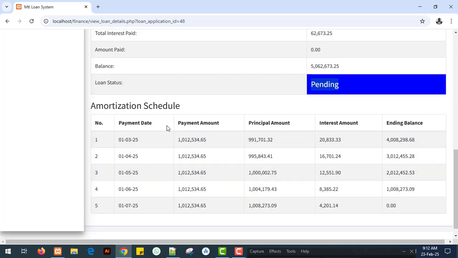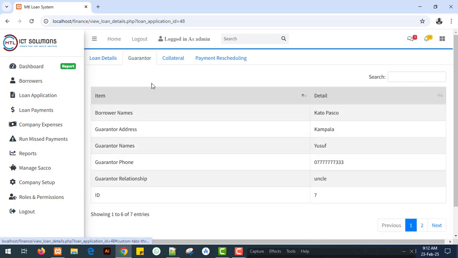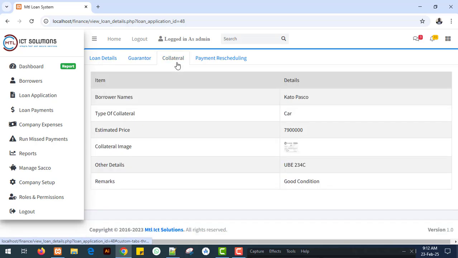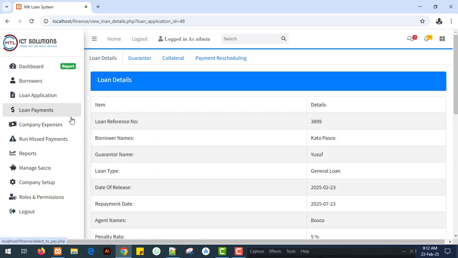Now, this is amortization, showing you how his loan will be paid monthly. This is the guarantor's details. You can see this is the collateral security. Then payment reschedule, this is a different thing, that is just rescheduling how the loan will be paid after the month, in case of anything.